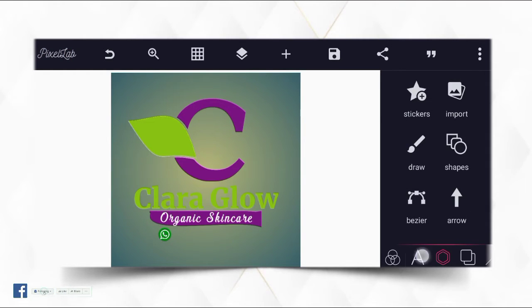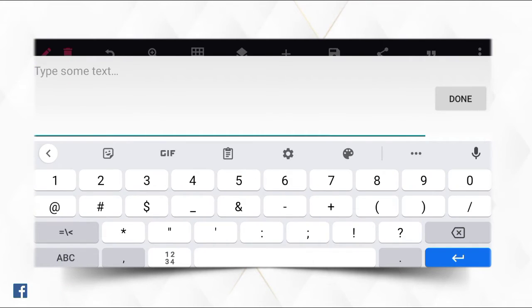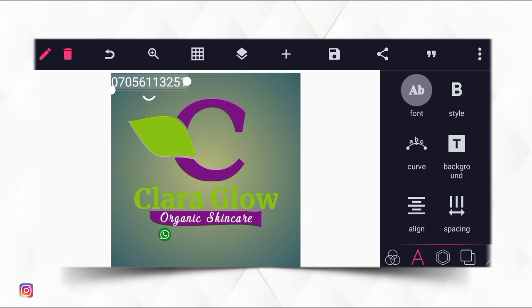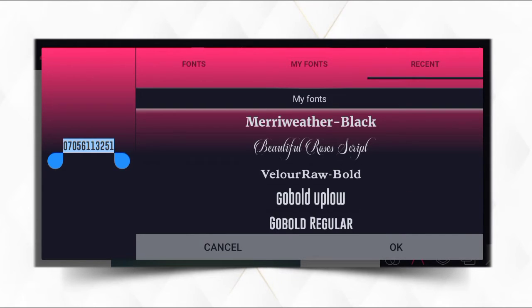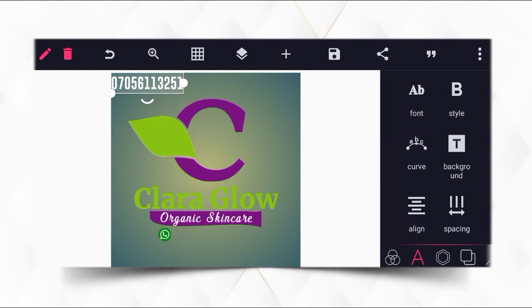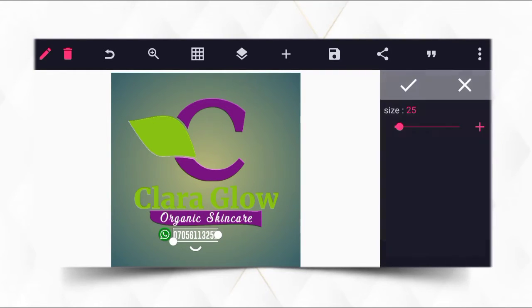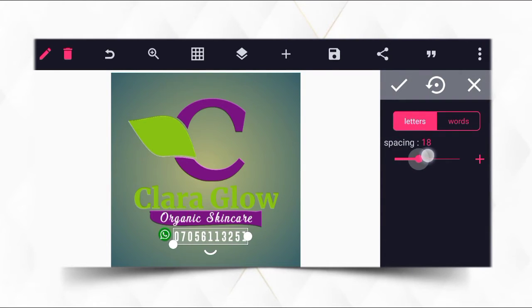After positioning it, we'll go to the write up and type our number, which is 07056113251. Now we are going into the font and select bold font. As you can see, then we'll adjust a little bit, and if possible we can increase and give it more line spacing, exactly like this.